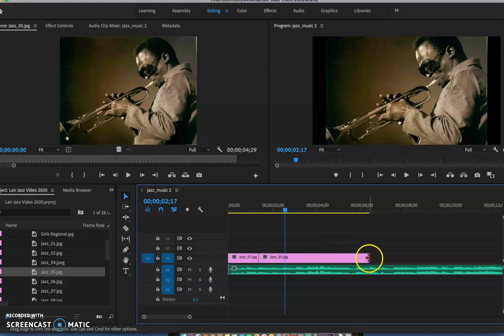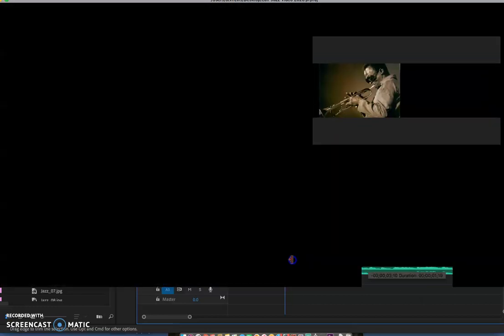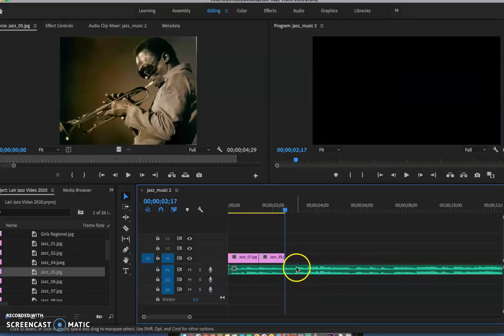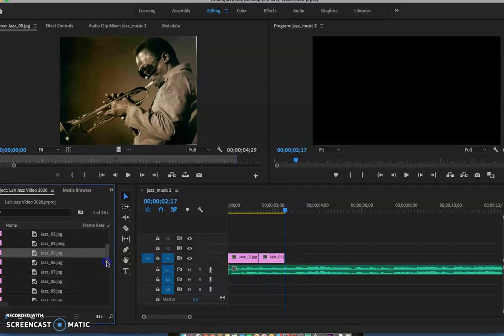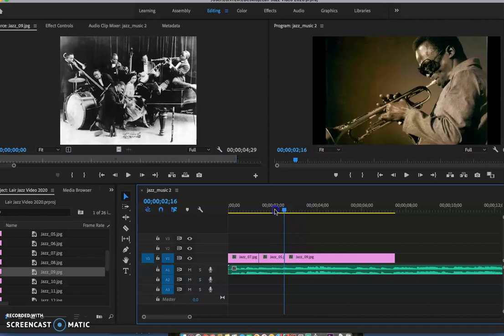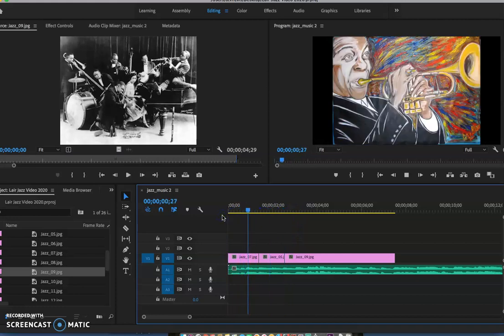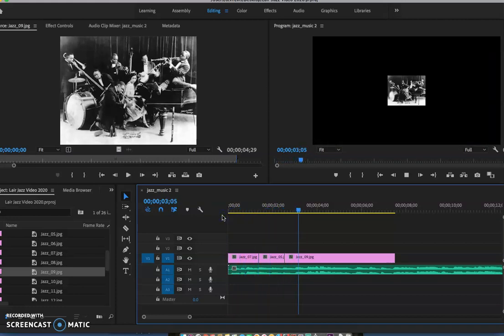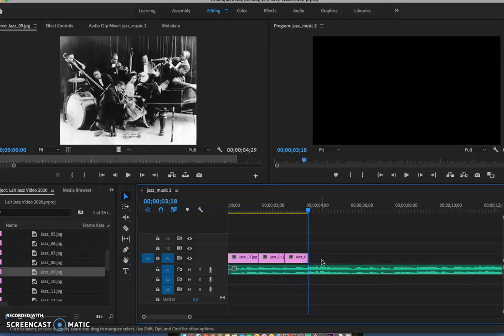And so now I'm going to grab the end of it, and you see when you get your mouse near the end, you start to see a little bracket. And then it goes up to the end. And now I've got a second picture. And now I'm going to keep on going all the way down until I get, and all the way, and we're going to continue out for that whole music clip.